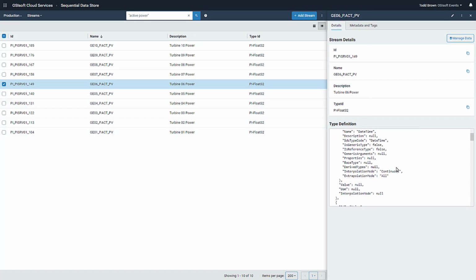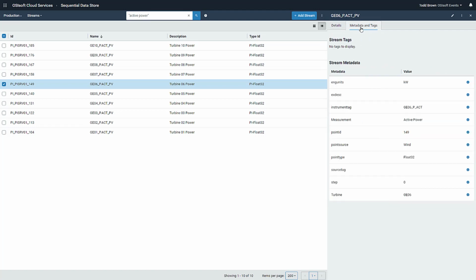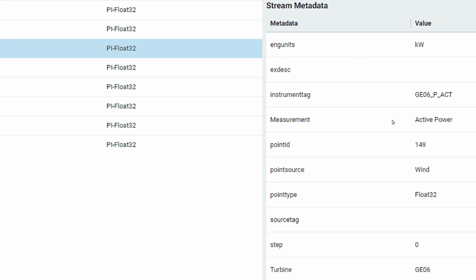I'm going to select one of these, and we can see some more details about the stream here on the right, including all this type definition information. But what I'm going to look at is the metadata and tags tab here, so I'm going to go ahead and click on that now. And here's all the stream metadata for this particular stream, GE06. So let's zoom into this so you can see it better.